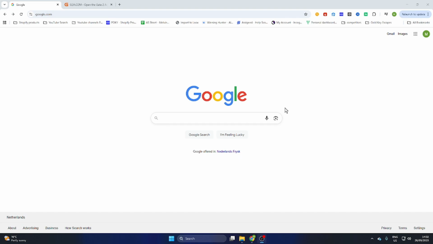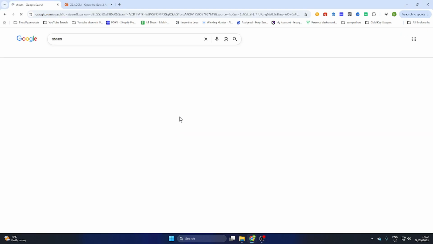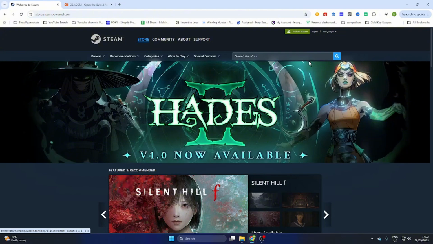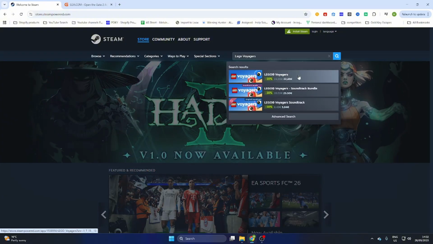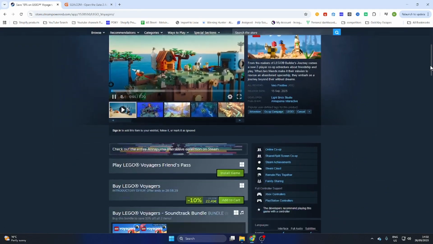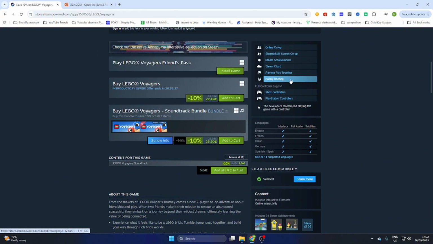So what you need to do is open your Google browser. Once you have done this, we can quickly search up this game at Steam before we continue to another website to download this game without overpaying. So quickly go to the Steam website, don't waste too much time on it, and search up the game Lego Voyagers. Then select the game. After that, scroll a little bit down and you will find out we can download this game for €22.49 on Steam, but don't worry, we have a workaround.